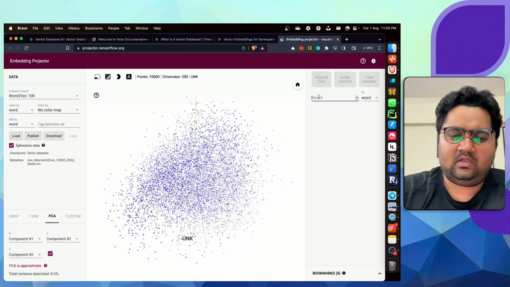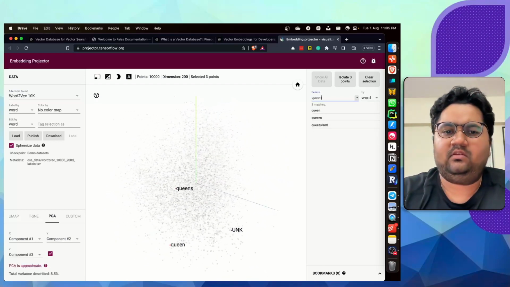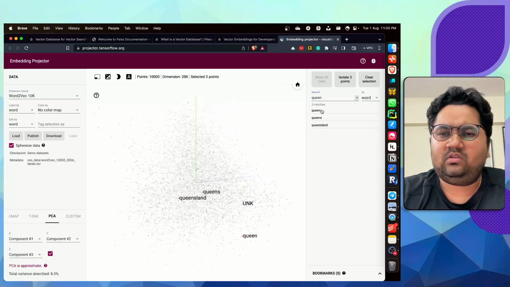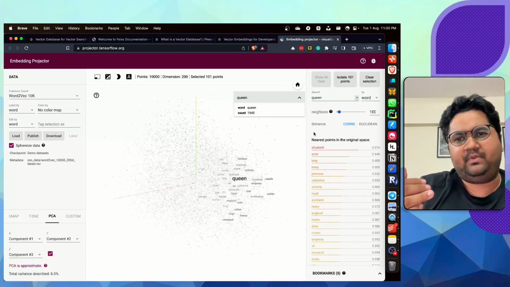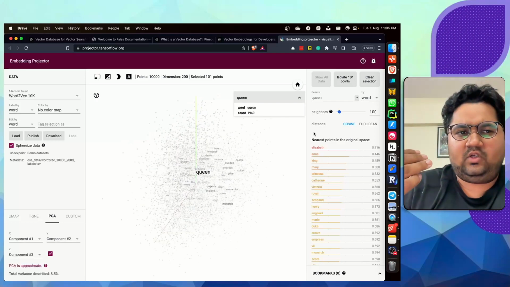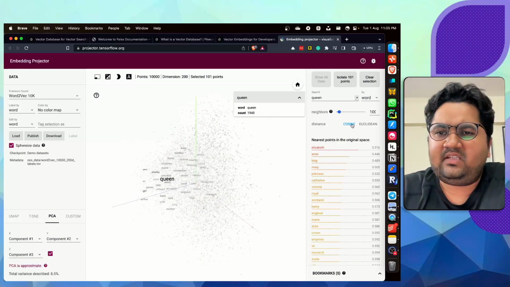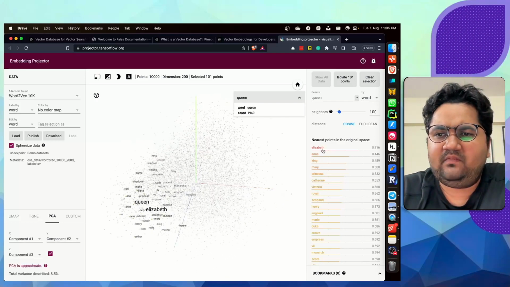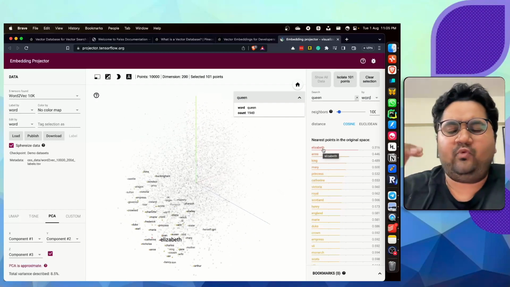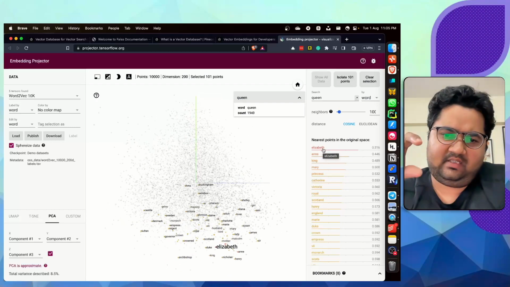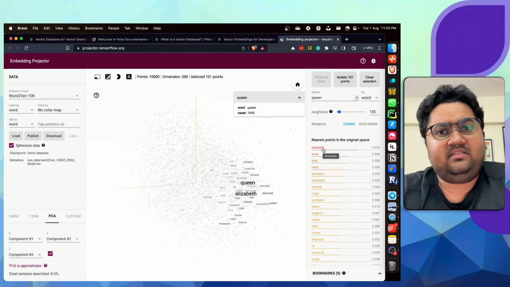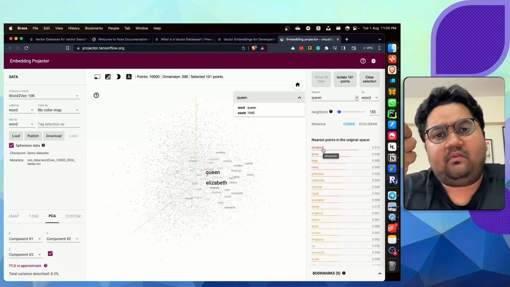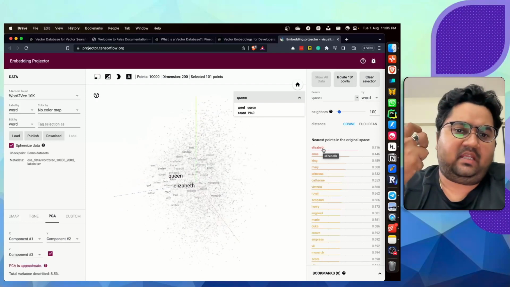You can go here and search for something like a queen, right? Now let's click on queen. If you see what's happening, as I gave the word queen, it's taking cosine similarity and giving me the nearest point in the original space, which is Elizabeth, and that's what is bold, right? Queen and Elizabeth. Now how does it know Elizabeth was a queen? This is the power of a vector embedding and an embedding model.